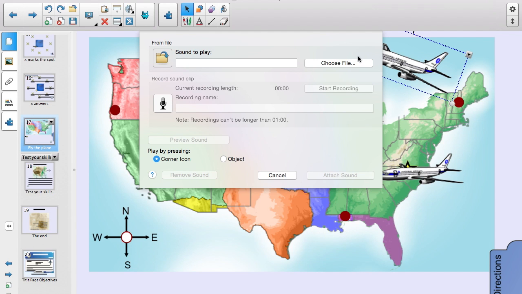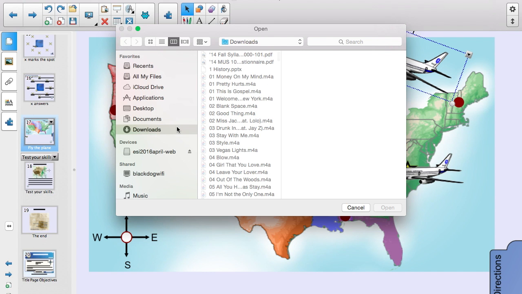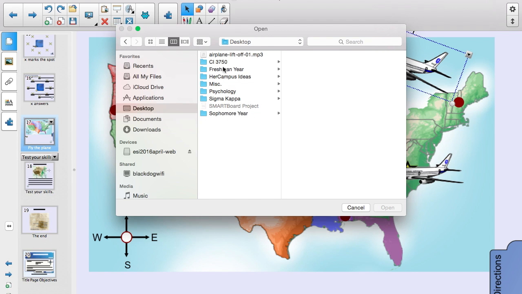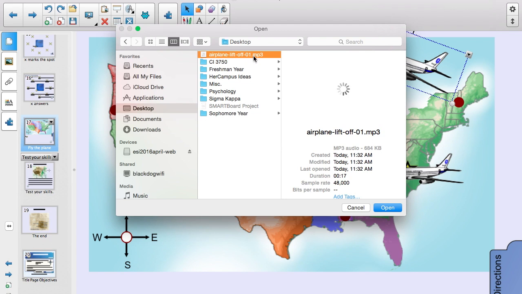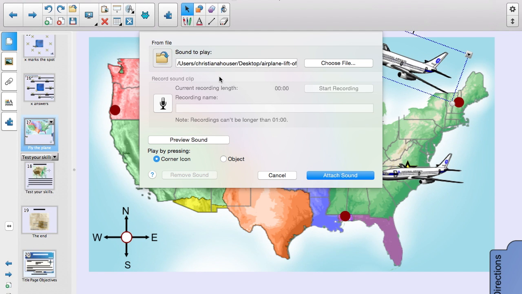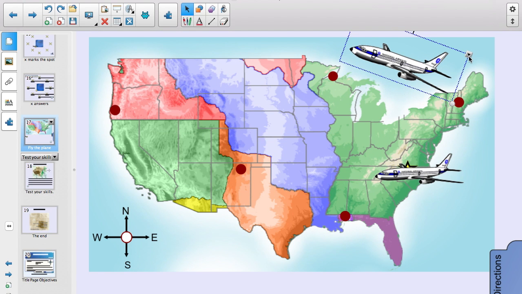But I already have an airplane sound saved onto my desktop. So I'm going to click choose file, and it'll come up to downloads, but I'm going to go straight to my desktop, and I have this airplane liftoff MP3. So I'm going to click open, and there it's popped up. Now you have the same option from the linking to pages and everything of the corner icon or the object. And since it's an airplane and it's an airplane sound, I'm going to link it to the object and click attach sound. I'm going to lock this in place so it doesn't move around. And now whenever I click on it, you'll hear the airplane sound.